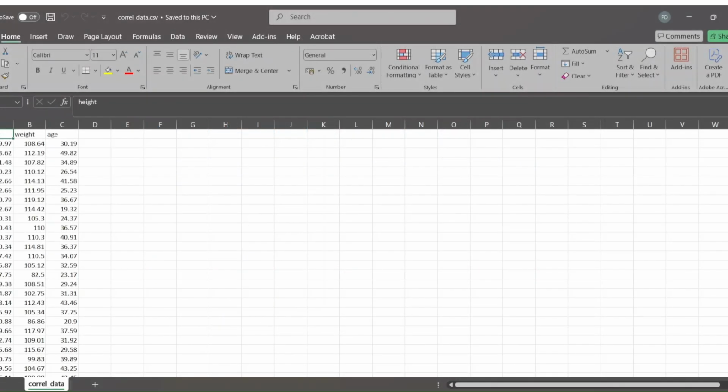As discussed during our presentation, we are going to use the database which we have named as correldata.csv, and it has got variables height, weight and age. There are 30 observations with height, weight and age. We are going to use this database for our correlation and regression analysis.